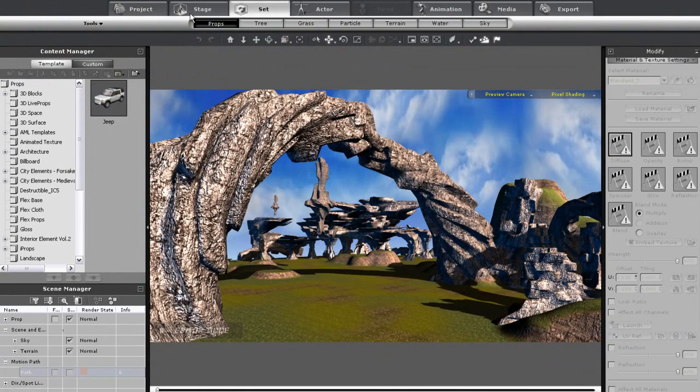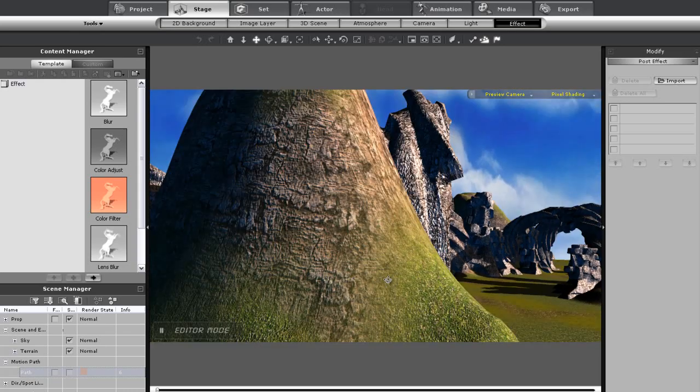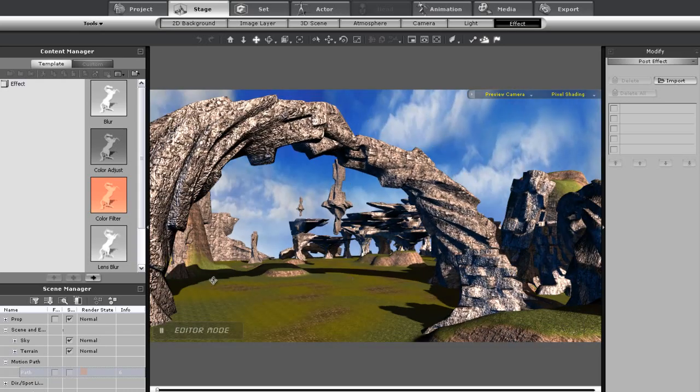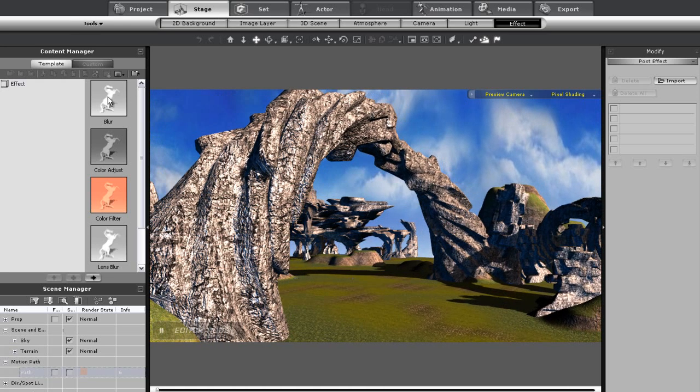In this quick tutorial, you're going to get a short introduction to the post effects in iClone 5. To find the post effects, just go to the Stage tab and the Effects section, and they will be displayed at the side in the Content Manager. I'm going to first apply a blur effect to the scene here, just by double-clicking it in the Content Manager.